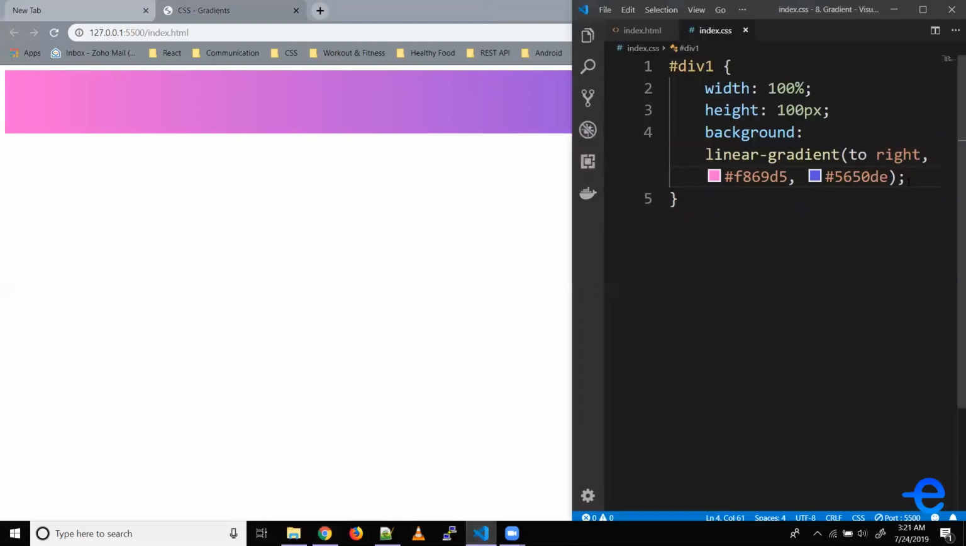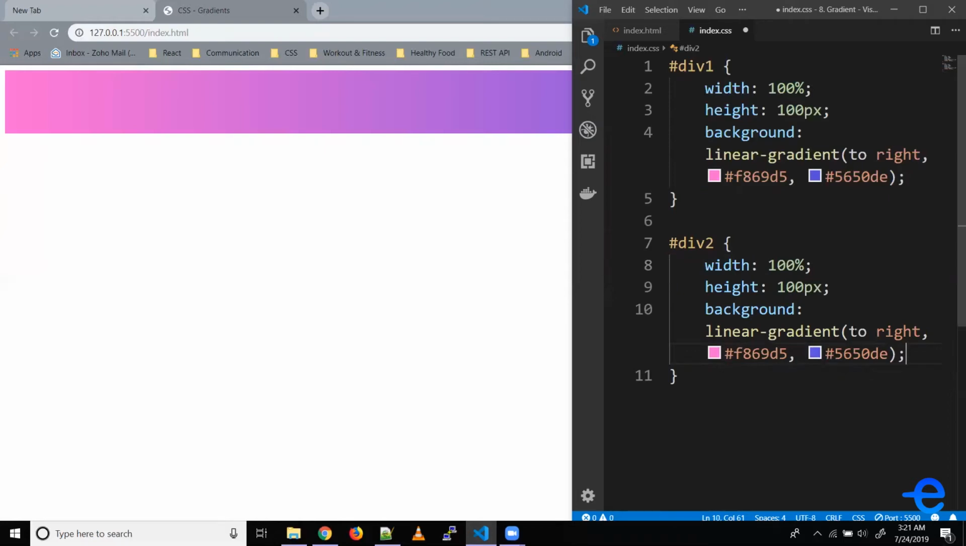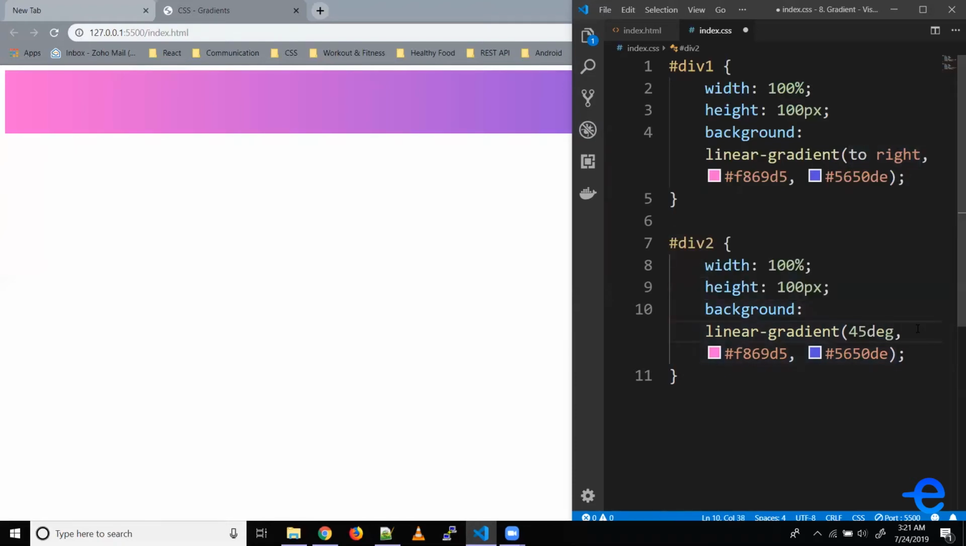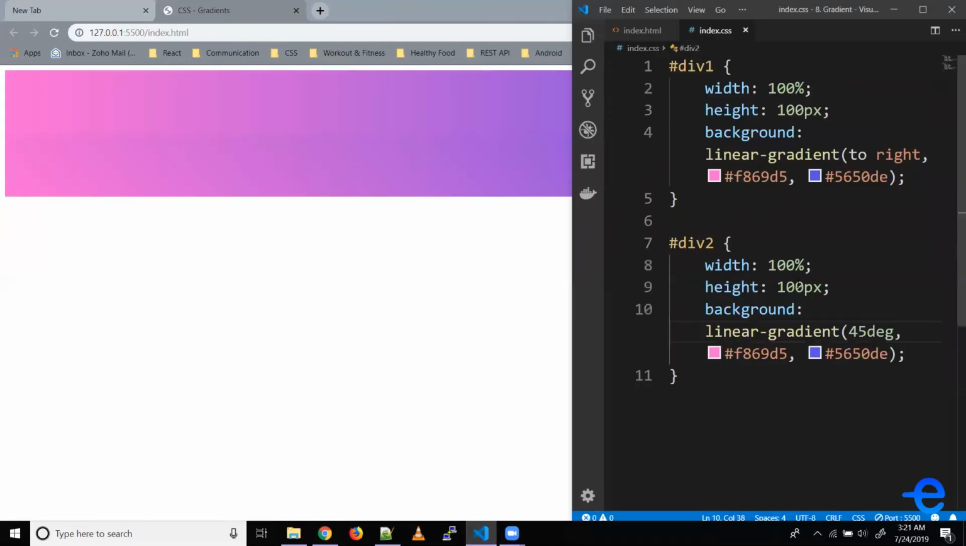Let's try something different. So let's use our other div. Let's say div2. Let's just copy all this and paste it here. So instead of to right, we can give the angle as well. So we have to give angle in degrees. Let's say 45 degrees. Let's save it. And as you can see, it's not very clear that the gradient is going diagonally to 45 degrees. It is just because the width is too high. So let's reduce this. Let's say 100 pixels. And as you can see here, this gradient is going from pink to purple, 45 degrees diagonally.